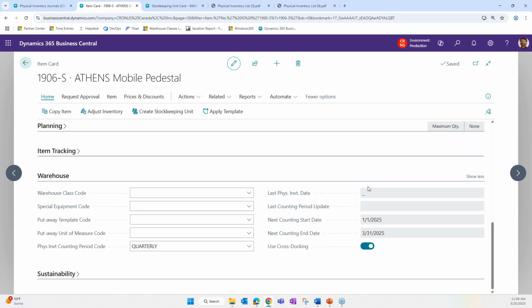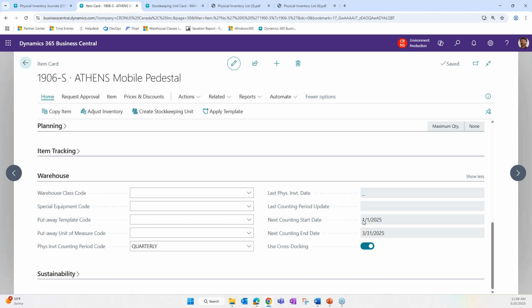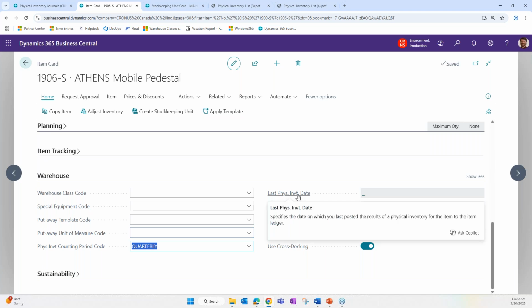Because of the current work date I'm signed in as, this next counting start date was calculated for me and then inserted into the item card for this item. That same process would take place on the SKU card as well once it is assigned. And then you can see here that, based on quarterly, we need to count this item 4 times a year, saying, all right, between January 1st and March 31st, you want to do a physical inventory count for this item. Once I perform that physical inventory count, it's going to update this last physical inventory date.